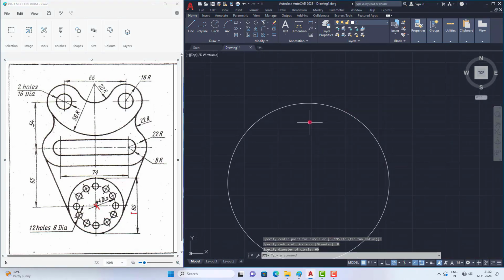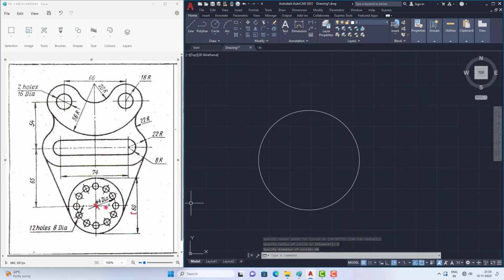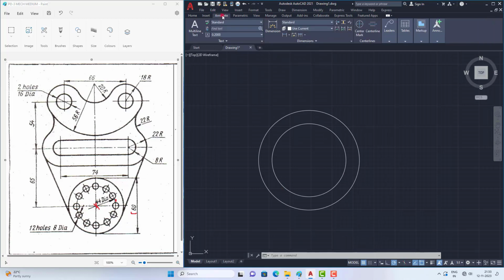This is the diameter 60, and now there is another circle here. This diameter is 44. Again we press enter to activate the last used command. I am clicking the center point and giving the diameter value 44 and pressing enter. Now I am making the center mark by going to the annotate tab and clicking center mark, and selecting this circle so that our center mark will be visible.